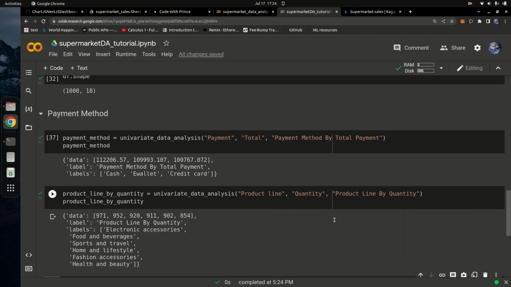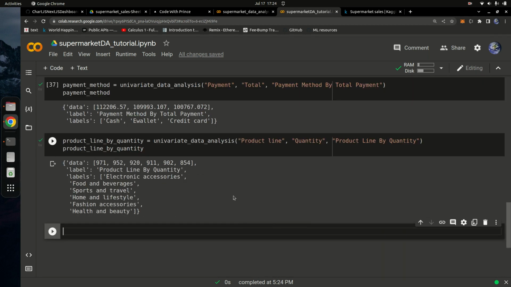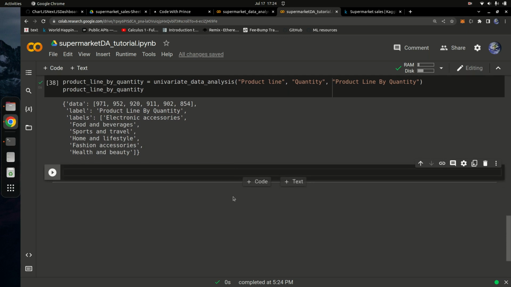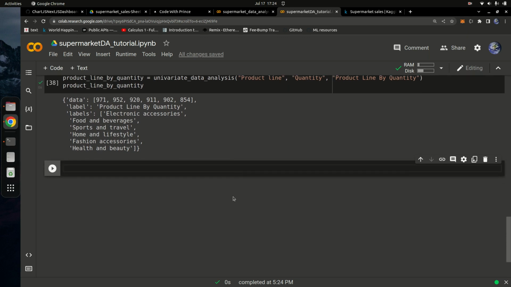So we have each product line and the quantity, like how many goods or products were sold in each of those product lines. Okay, good. Now that we have that, I want to go ahead and grab the shopping hours of each of these businesses, so that I can find out in which hour of the day more sales occur. That's basically what I want to find out.